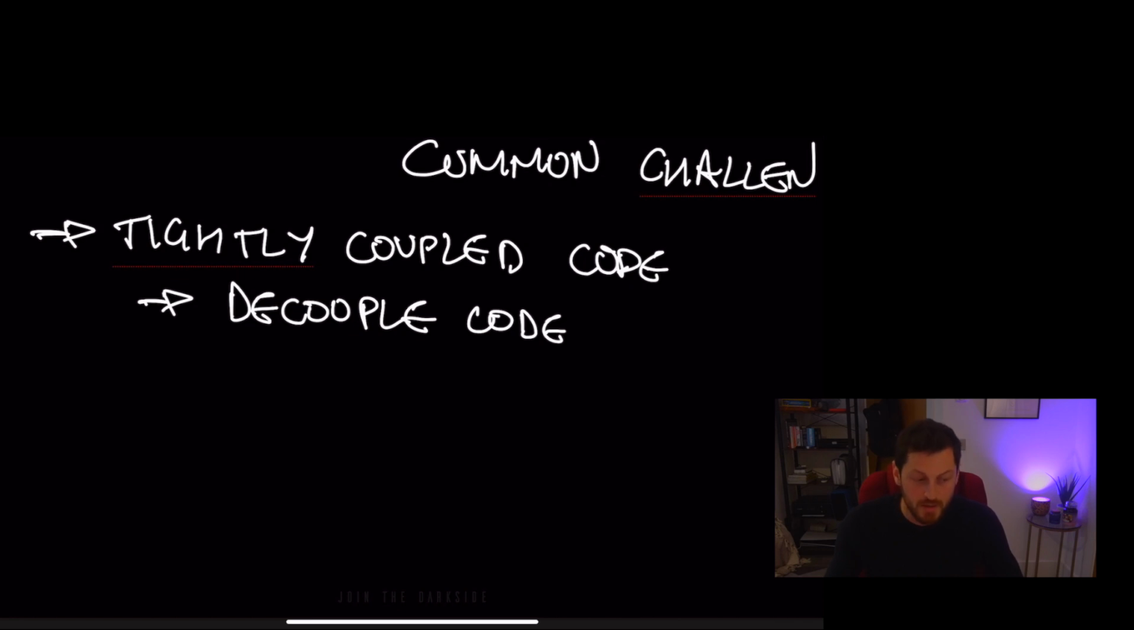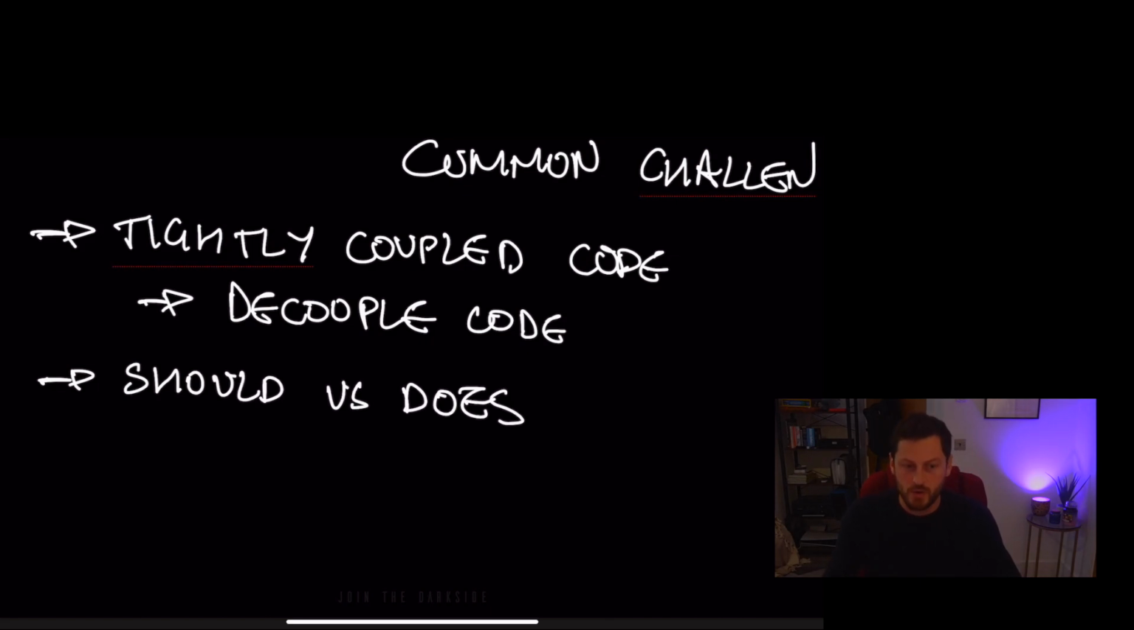So tightly coupled code is always a problem, which is why, when designing your code, you should try not to couple your code. I've already mentioned this up above, but should versus does. So there is the code should do this. When the user clicks this button, this should happen, versus the code does this other thing. And when the user clicks this button, it does this other thing.